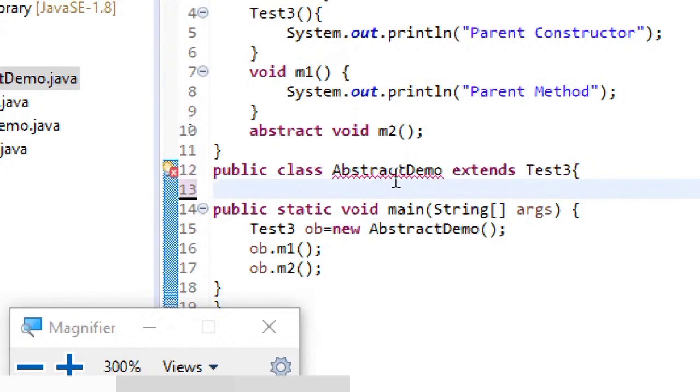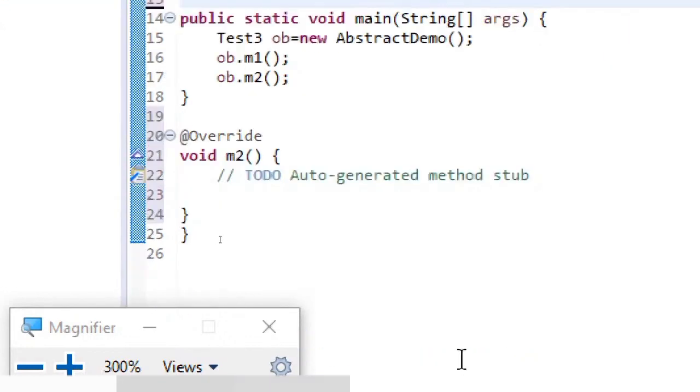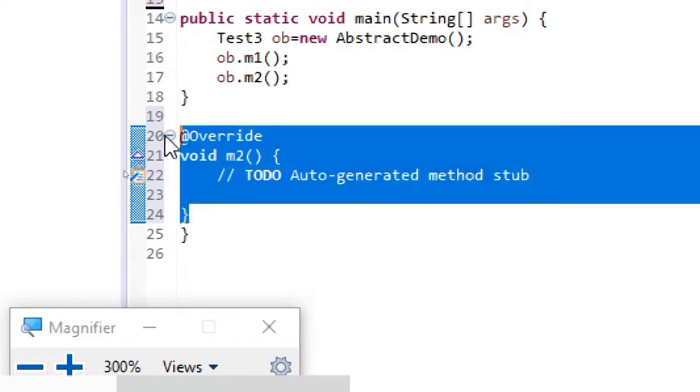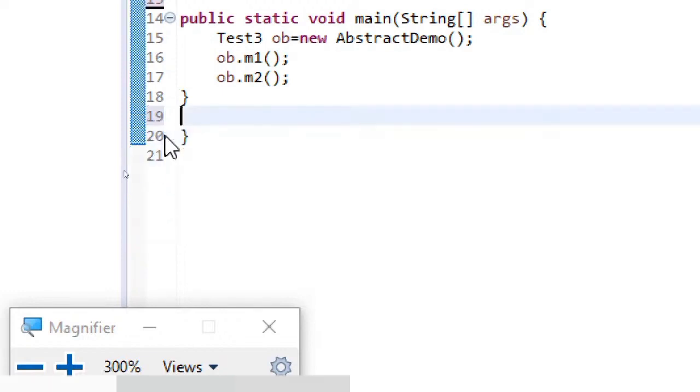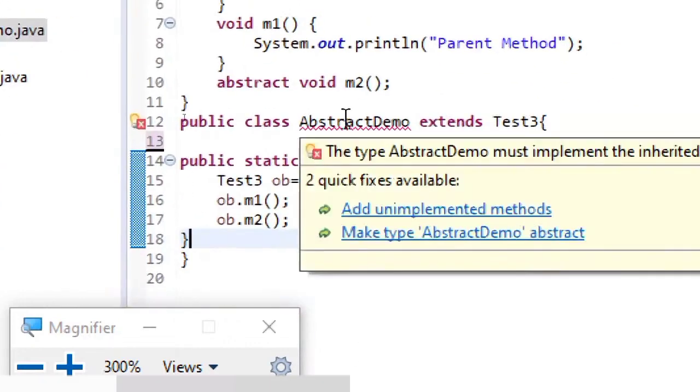Suppose I go for the first quick fix, add unimplemented methods. Automatically it will generate a method like this. You can see these annotations; we will discuss them later. When you have something starting with the at sign, we call that an annotation. We will come across those annotations later, and see what their purpose is. So like this, a dummy stub is created by the compiler itself. These are the points to be understood with regard to abstract classes.